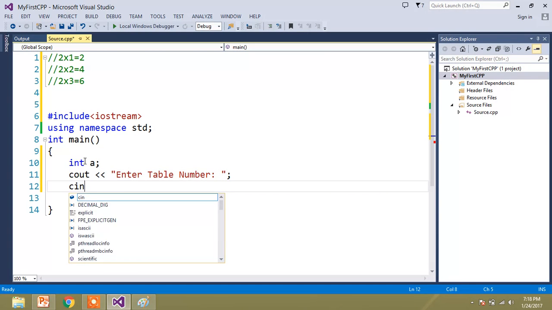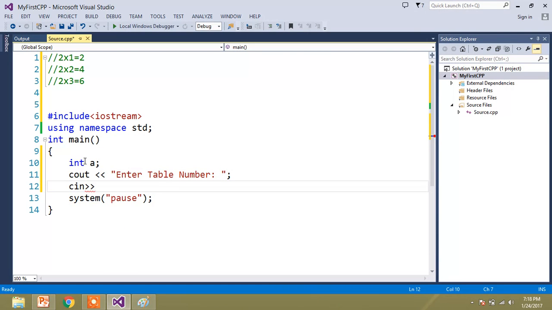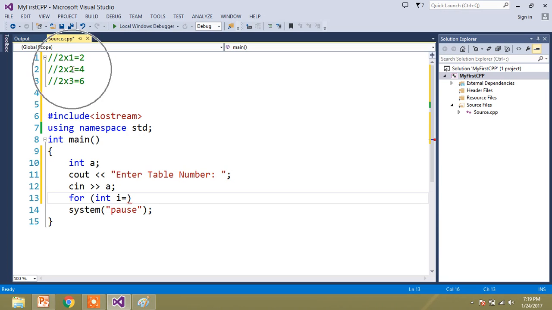Now, cin greater than, you are going to take the value entered by the user into a variable. Next, what is the loop syntax? For syntax: int i equal to. If you see this particular program, it is incrementing the i value by 1 every time. 1 it is taking, 2, 3. So i is going to increment by what factor? It is going to increment by 1.